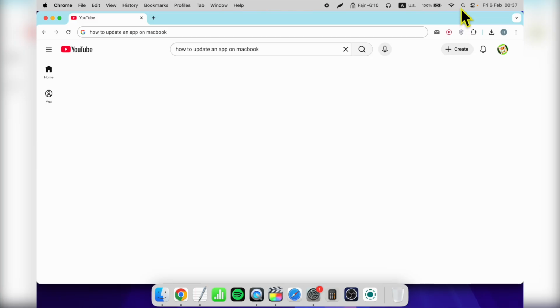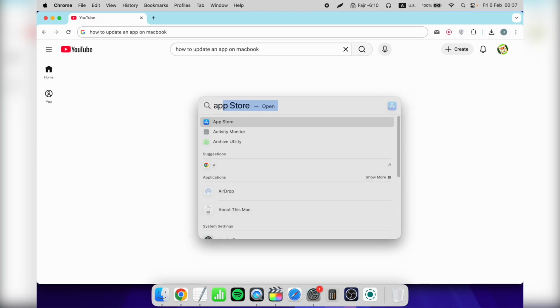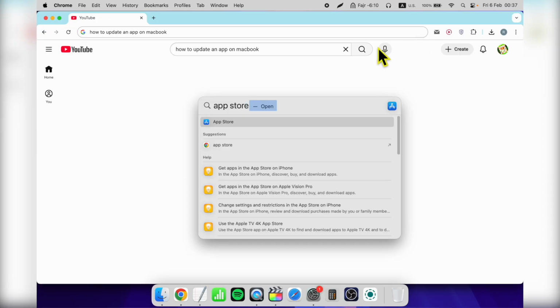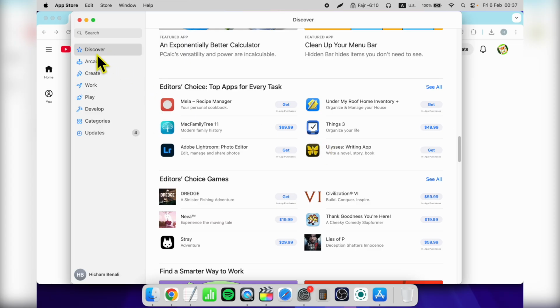So the first thing, open the App Store app. So search for App Store. Open this app called App Store. First, you will land on this Discover page.